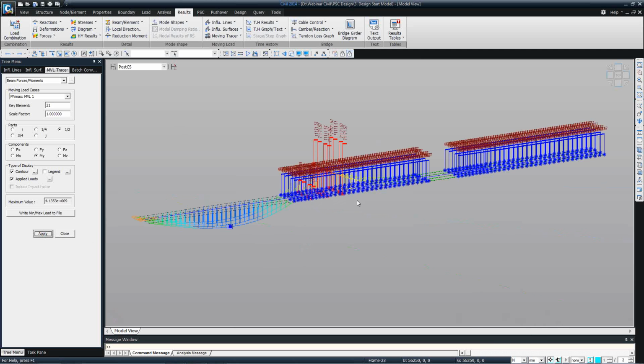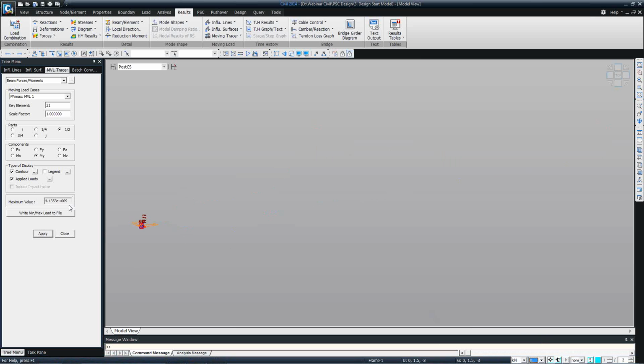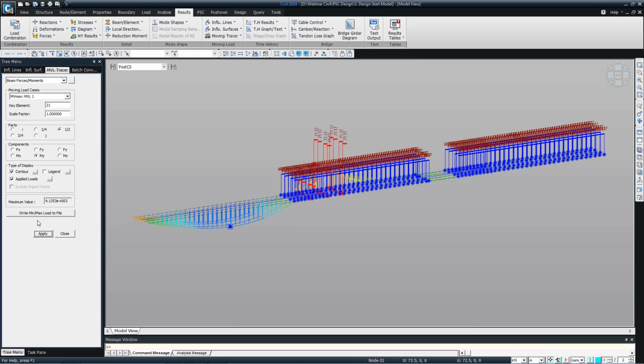So here we see that we have the results for the moving load tracer. The program displays the location of the vehicle for that specific situation, and also we get the maximum value. So we have the results with us.